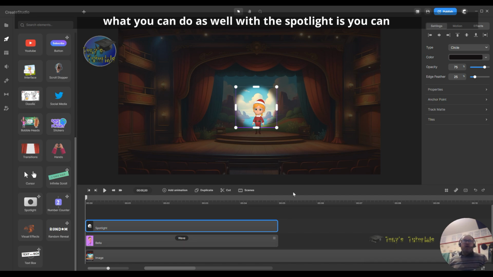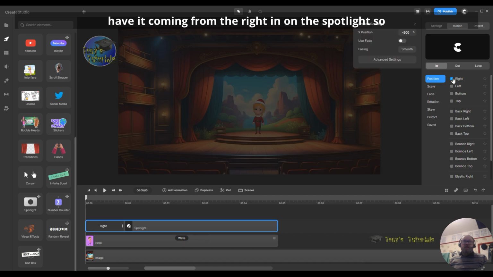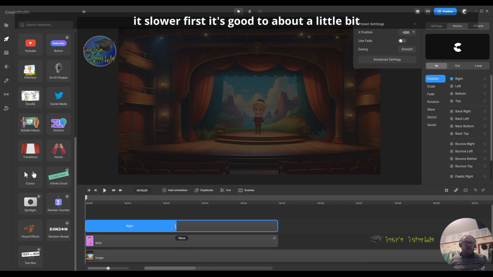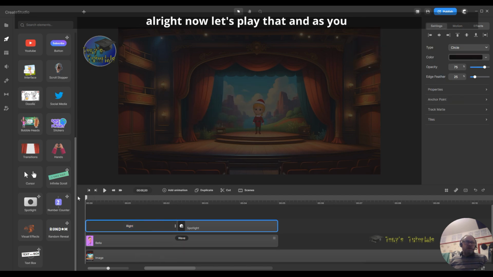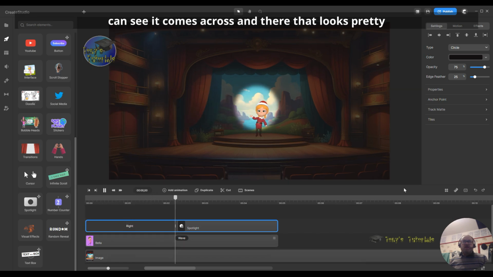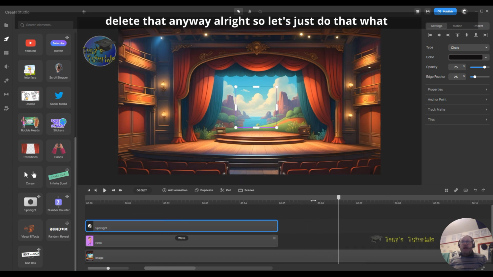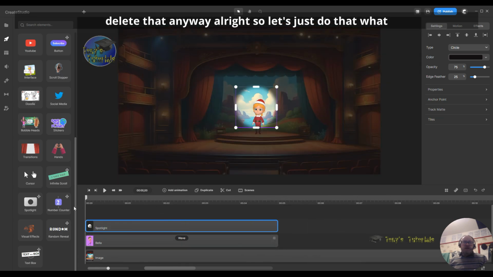What you can do as well with the spotlight is you can use motions for it, so you could have it coming from the right in on the spotlight. So let's just show you that. Let's just make it slower first. Let's get to about 2 and a bit. Right, now just play that, and as you can see, it comes across and there. That looks pretty good, but I don't want that, so I'll delete that.